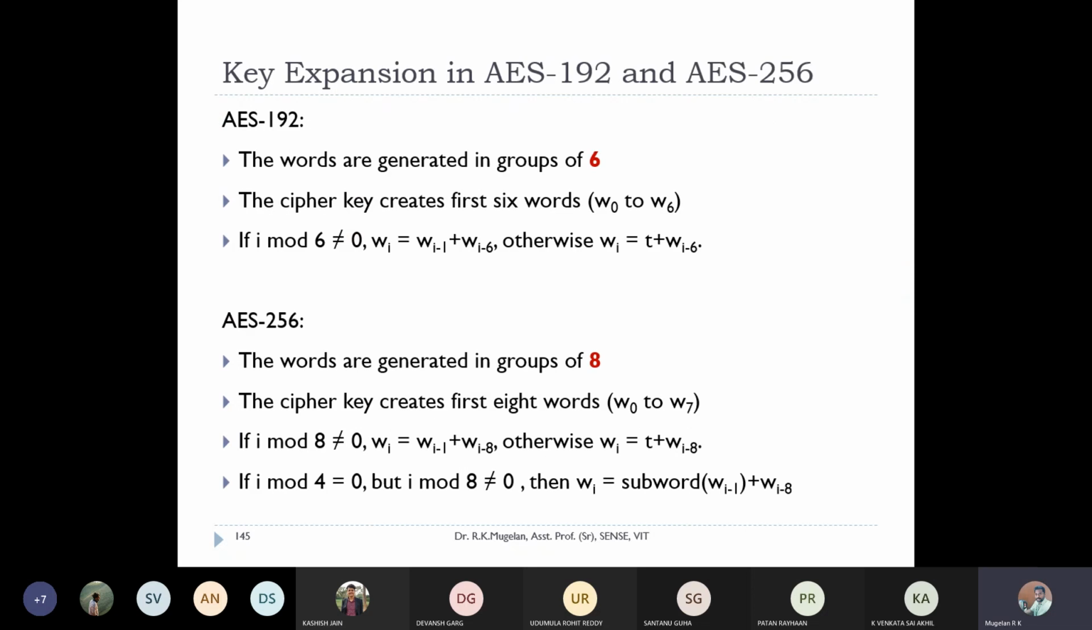So now if you go with AES 192 and 256, it's the same process with slight variation. In AES 192, the words which have been generated will be grouped in 6 groups. Actually, there is a small correction here. It is up to W5. So W0 to W5 is totally 6 words. So the 6 words will be grouped.